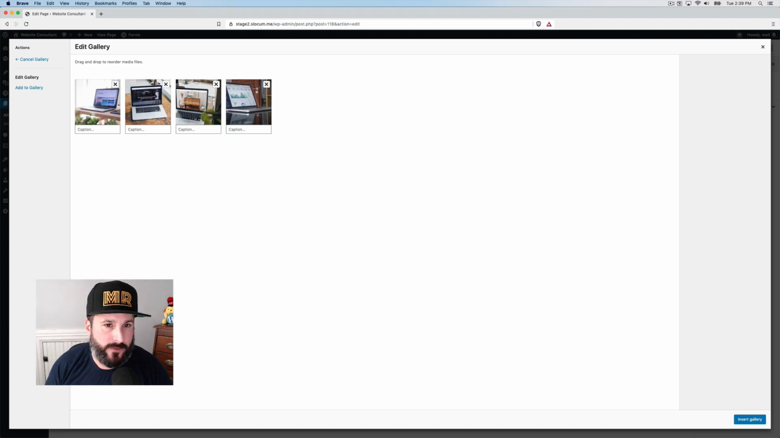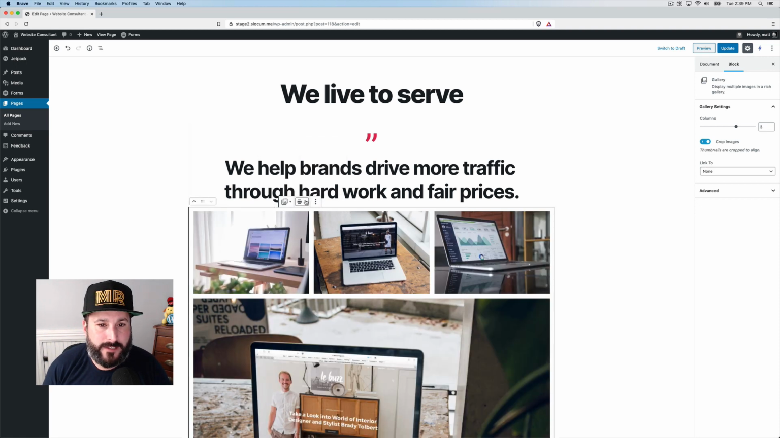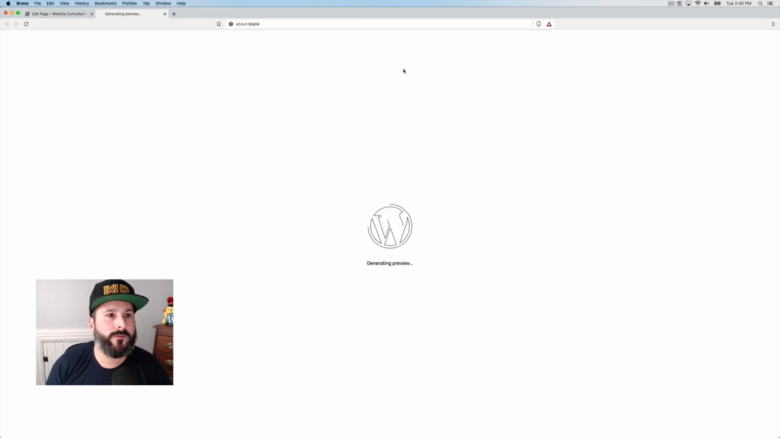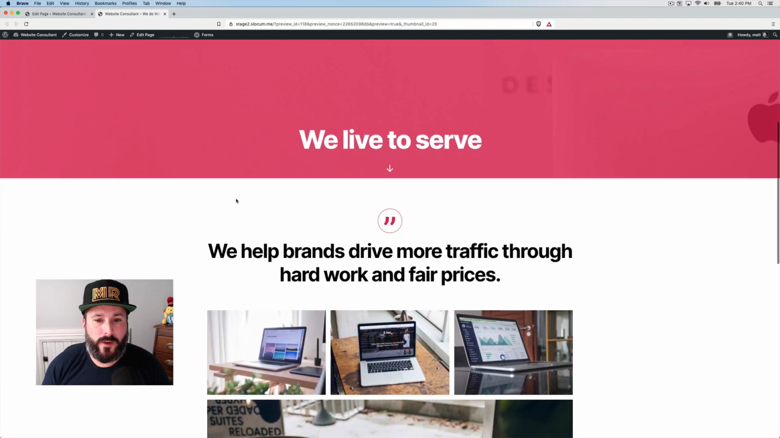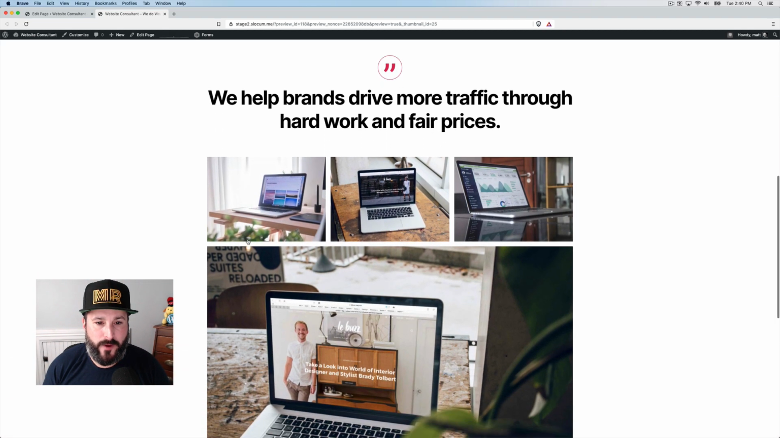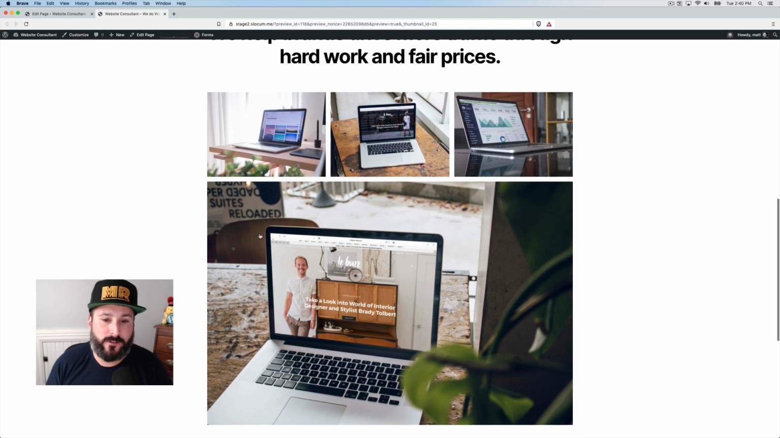And let's put this one last because it's kind of like something that you would see in a brand agency's website. I'm going to set that to wide width. We're going to update this, preview it. We live to serve. We help brands drive more traffic through hard work and fair prices. And now the visitor is looking at these project examples, perhaps, that we've put together on our site.